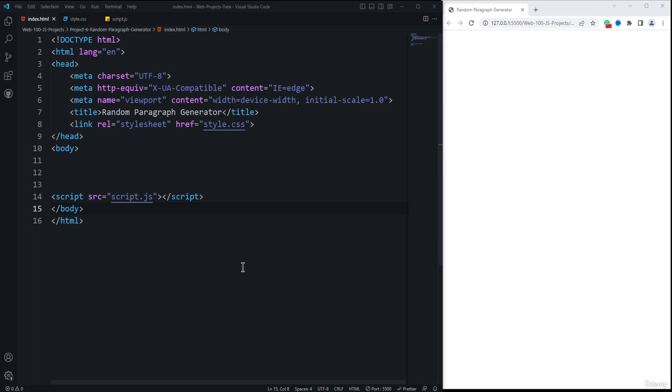So our first step is to start with the HTML part of the random paragraph generator application. For that I have already created the three files, which are index.html, style.css and the JavaScript file, script.js. I also linked these files using these particular lines of code, added the boilerplate code of the HTML, changed the title to random paragraph generator, and launched the application in the Chrome browser.